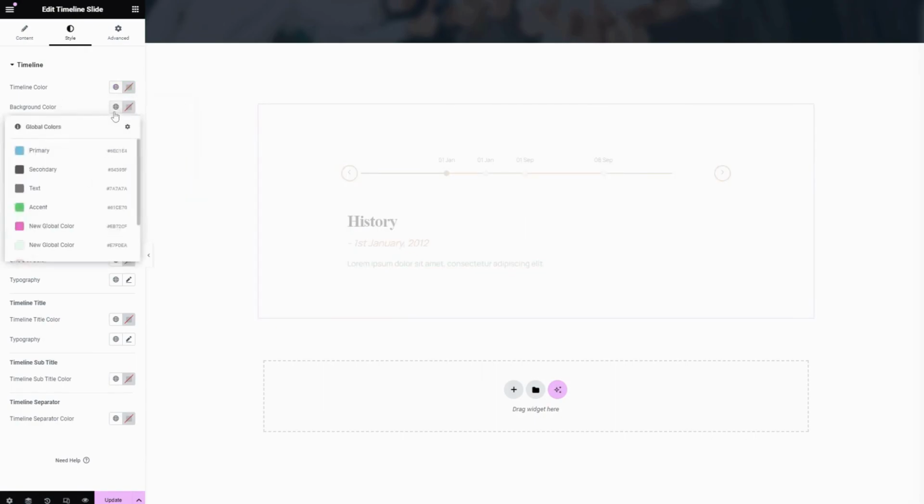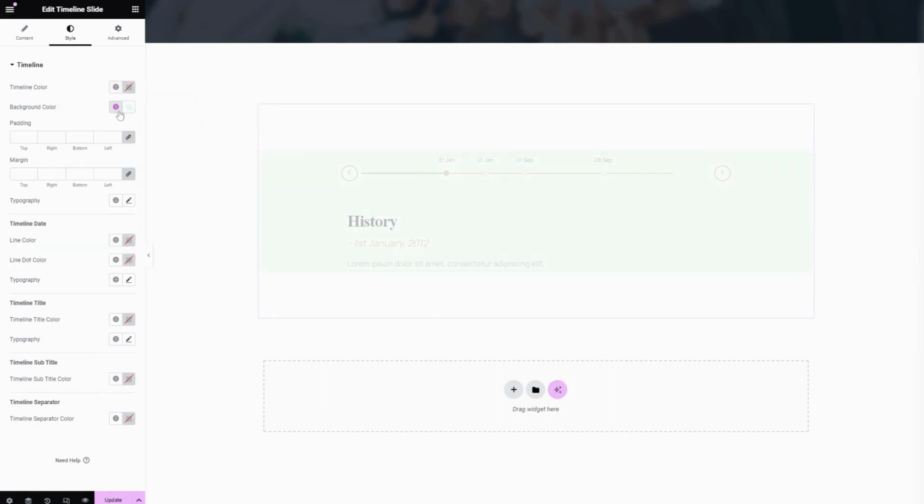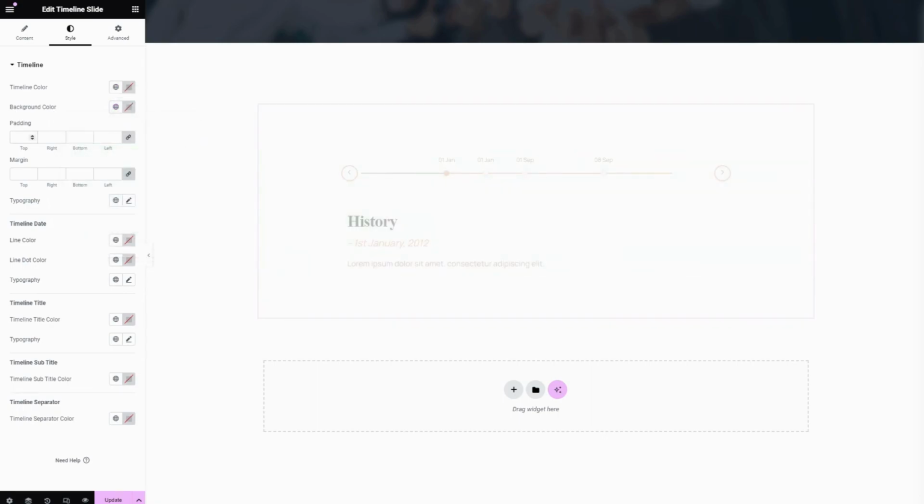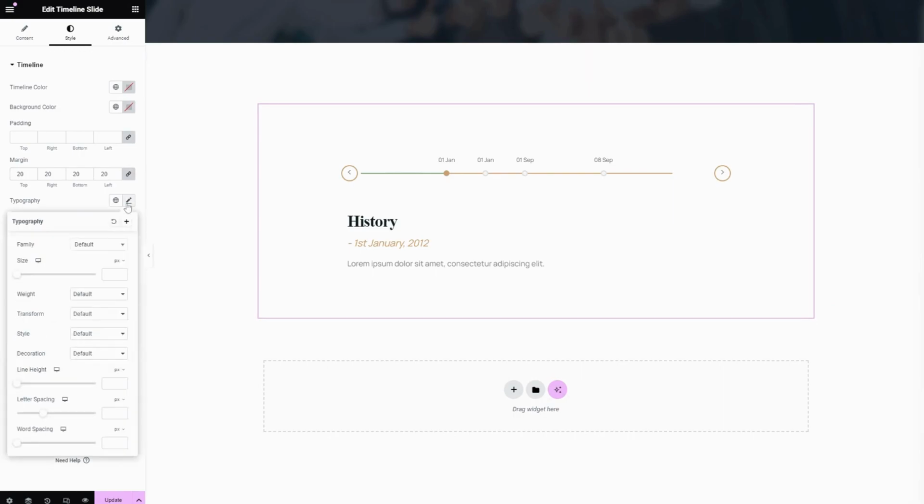and this is for background color. You can choose your preferred color here. And the next option is padding. Here you can enter inner space value for this timeline, and the next option is margin. Enter your preferred outer space value for this timeline here. And the next one is typography. Here you can change font family and font style for this timeline.